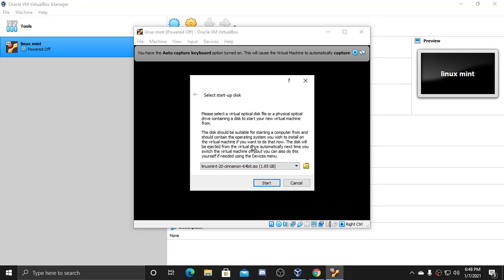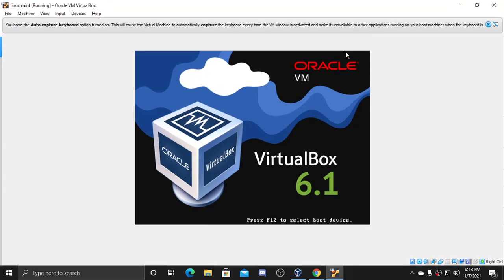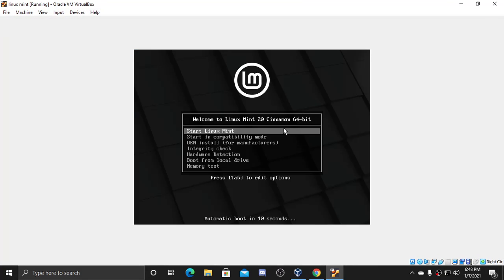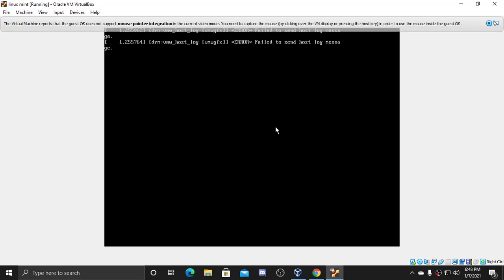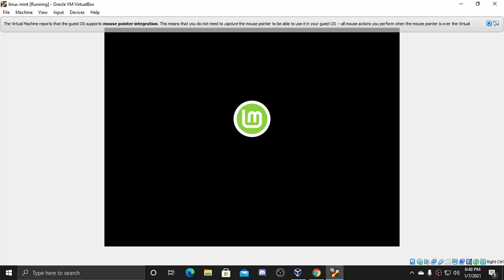Now that's opened, it should look like this. Hit start. Let me full screen this. And what you will want to do is start Linux Mint, or you can do OEM install for manufacturers if you want, or start in compatibility mode. But I would recommend start Linux Mint for any beginners. This should pop up right here. Wait for this to load.